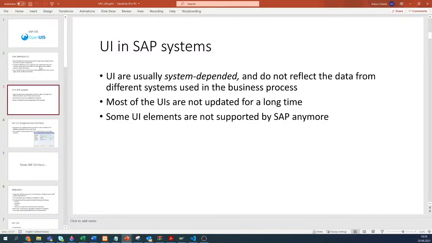But in fact, for different SAP systems, we usually have different user interfaces. That's why I need to switch between them, and this may not be really user-friendly. And yeah, this is not really user-friendly in most cases.